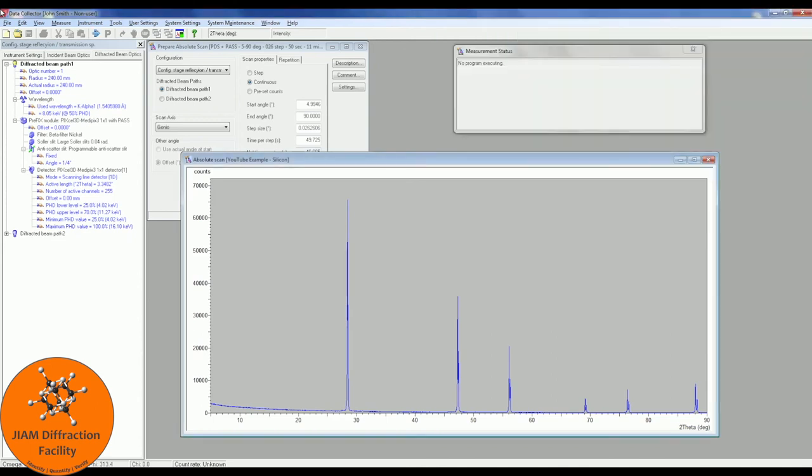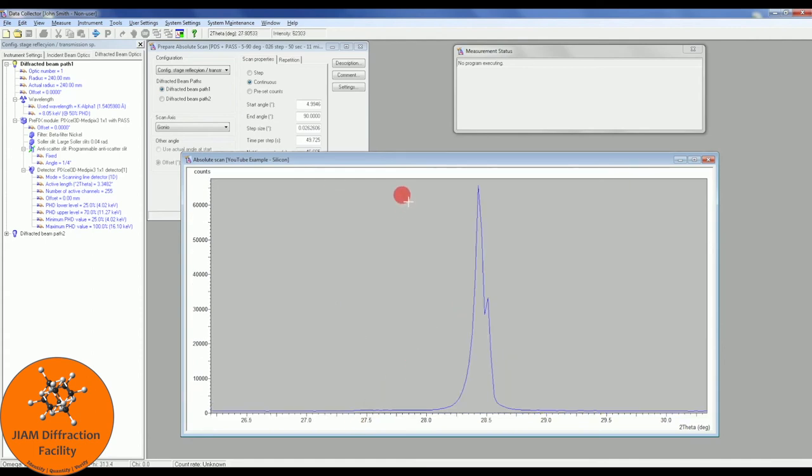So our experiment has completed. The peaks look very nice. For basic phase ID, this is perfectly acceptable. They are very sharp peaks, low noise. If you were wanting to perform Rietveld refinement or get more information about the crystallite size or microstrain from the peak breadth, you would want to come in here, left click and zoom in on the peak. Zoom in a little bit more.